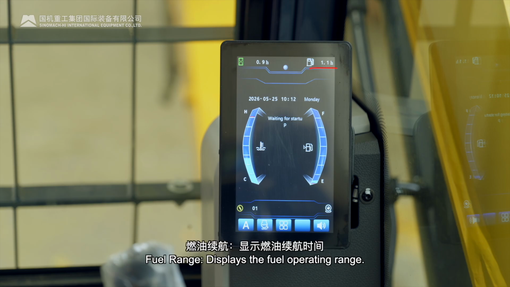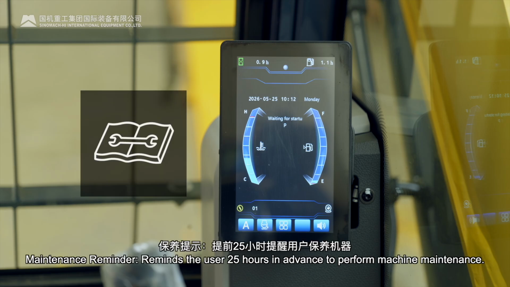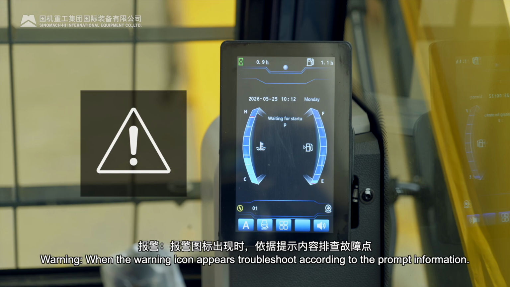Fuel range. Displays the fuel operating range. Maintenance reminder. Reminds the user 25 hours in advance to perform machine maintenance. Warning. When the warning icon appears, troubleshoot according to the prompt information.